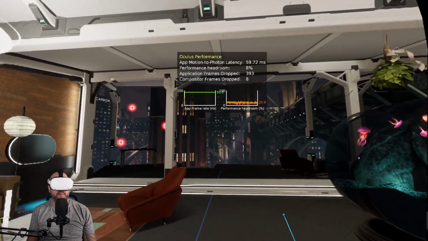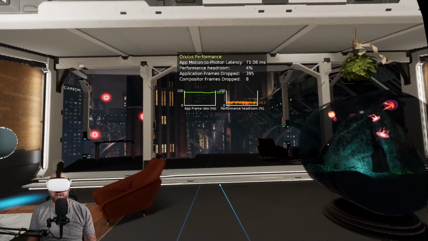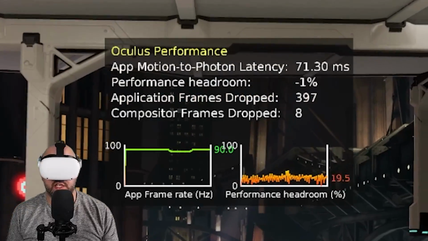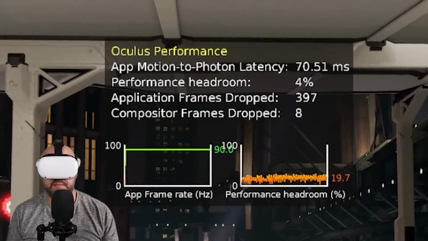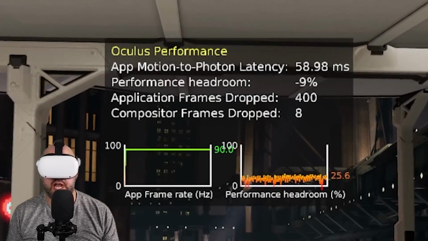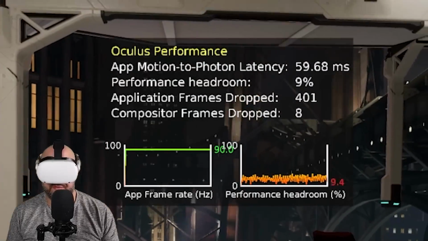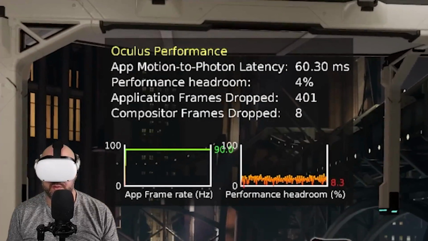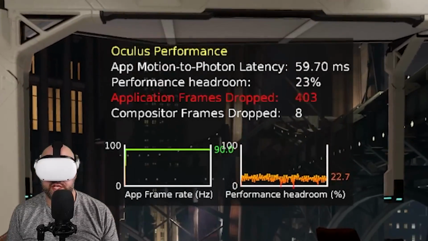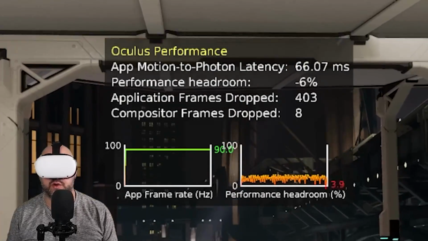All right, guys, so here we are inside of my Oculus home, and as you can now see, because I turned on the Oculus Performance HUD, I now have this little floating box that is telling me my latency, my performance headroom, my application frames dropped, as well as my compositor frames dropped, 90 frames per second, so 90 hertz, my frame rate, as well as my performance headroom percentage over there on the right. And you can see occasionally I drop some frames, which is normal, but we're looking for when you're continually dropping frames, like when you go into Steam VR.